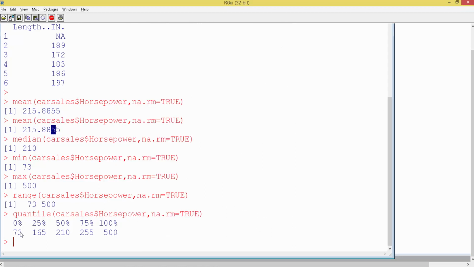You have the 0th quantile, which means the minimum value. Okay, so it goes in ascending order. The 0 percentile is 73, which is the minimum value. The 25th percentile is 165, the 50th is 210, the 75th percentile is 255, and the 100th percentile is 500, which is the maximum. That means you can see how the data is varying from the 0th percentile to the 100th percentile, and in between you see the 25th, 50th, and 75th percentiles of the variable. Okay, and this helps in identifying the outliers, right?